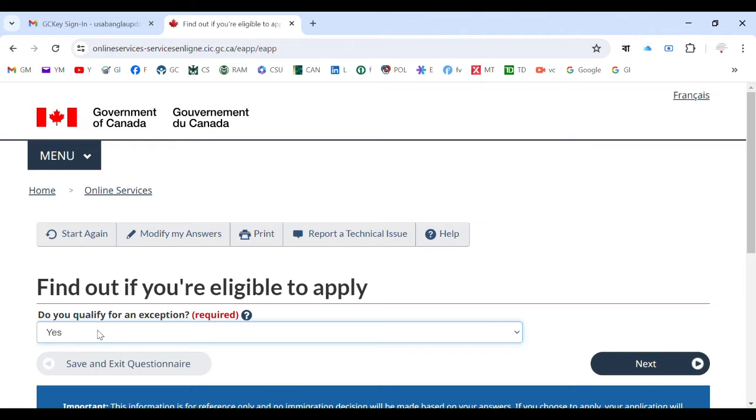Okay, so here what do you do? Do you qualify for an exception? Yes, because you are doing masters or PhD, for instance. So select yes, and that is an exception. Master students can go without a provincial attestation letter. PhD students can do the same thing. So the answer will be yes, you qualify for an exception. Then you will be found eligible. Okay, so I will show you. You will be found eligible.